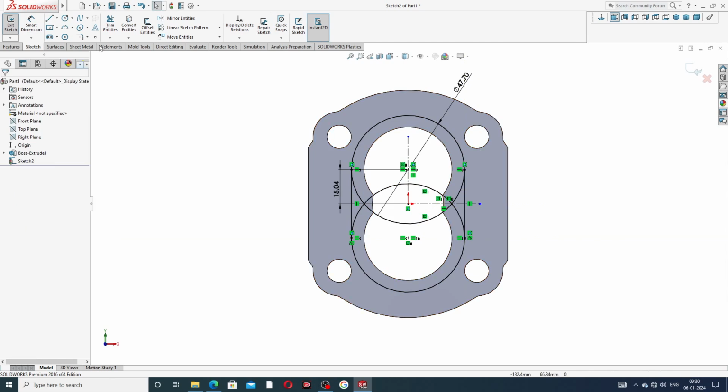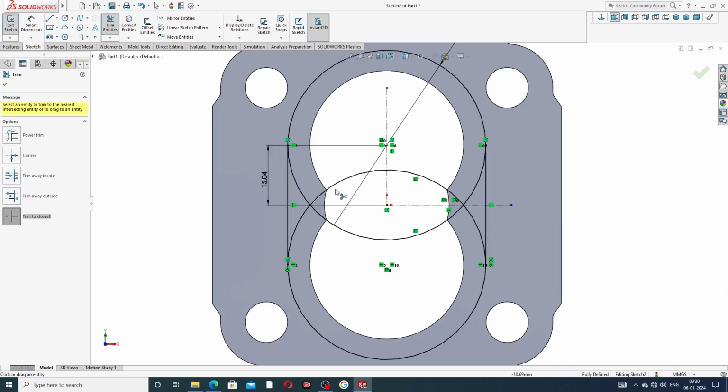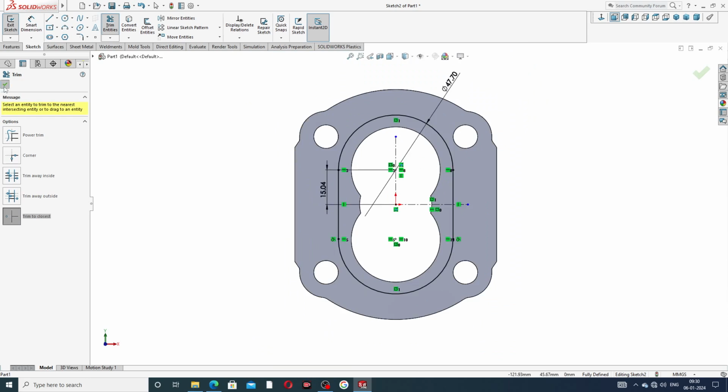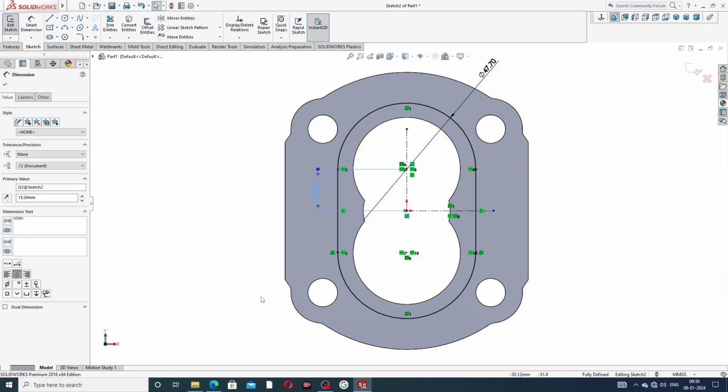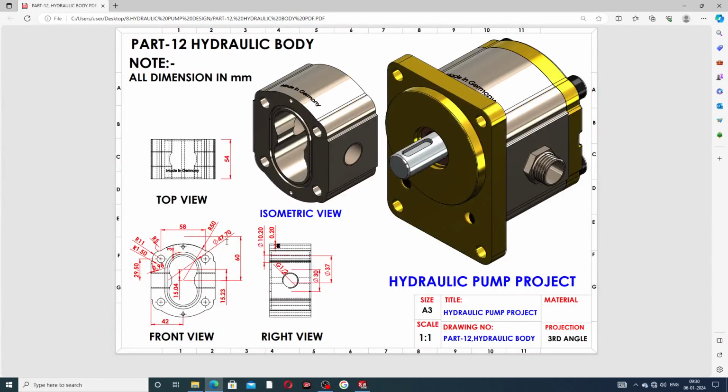Some extra lines are also deleted here, this line and this line, and this line too. All of this extra is deleted here, which is perfect, and click OK. This is 47.70 and 15.04 millimeter, a perfect drawing here.